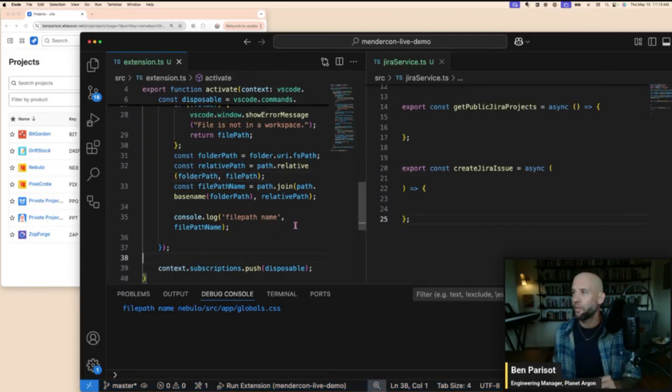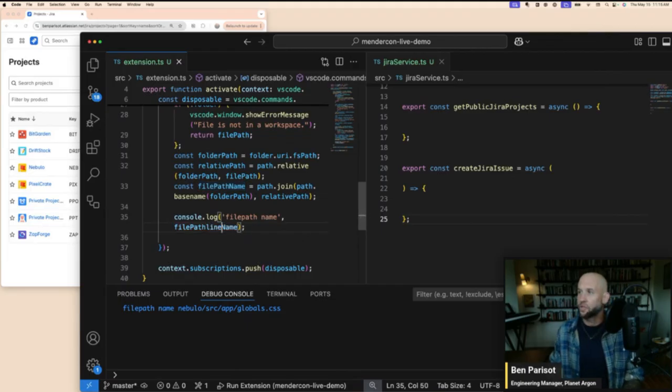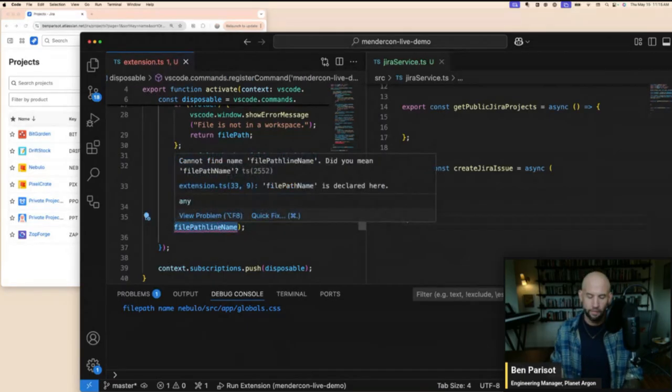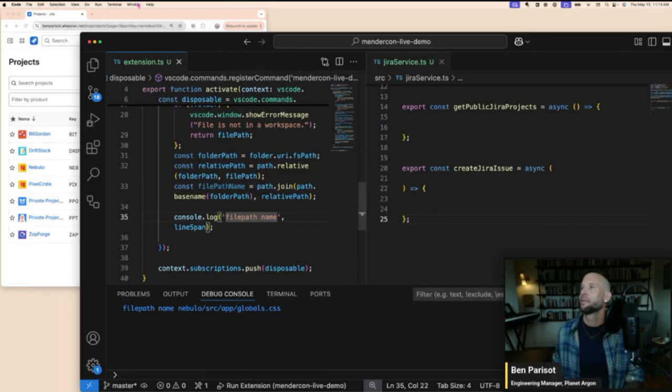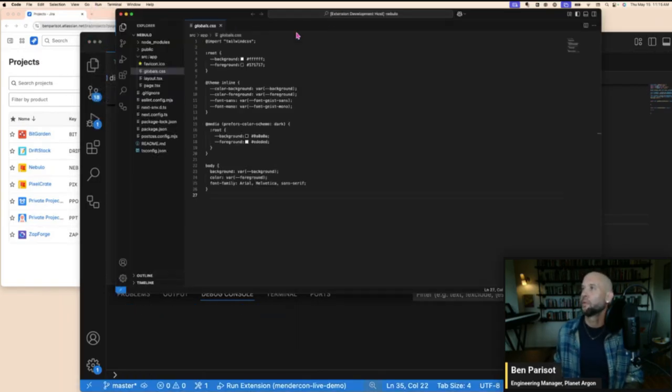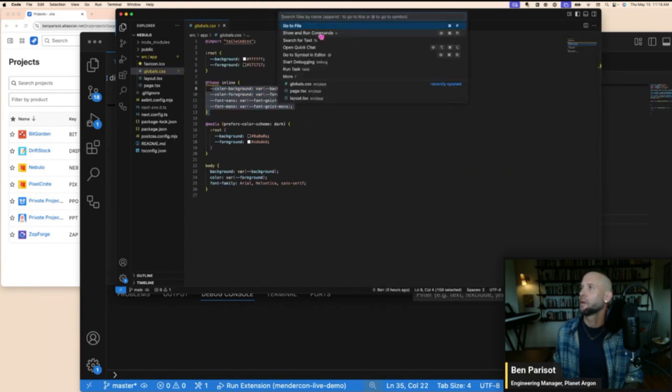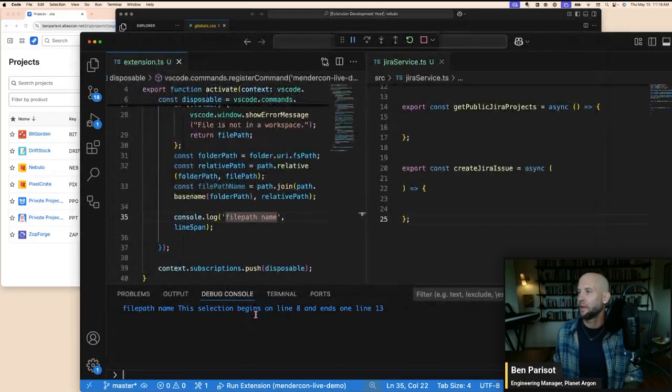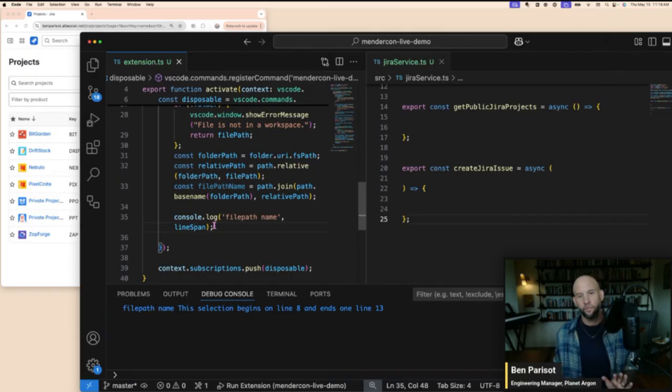We got the file path. We've got line span. Let's actually just check and make sure we've got the line span. This is not the right console title, but you all know what I mean. Let's highlight some code, take a look, and yep, line 8 ends on line 13. Great. We've got all the basic information that we're looking for. And yeah, so now we can start with Jira integration.